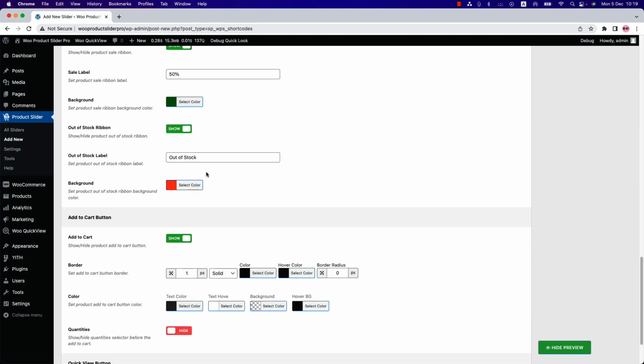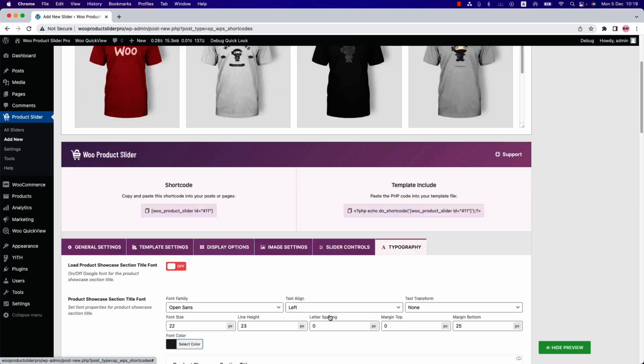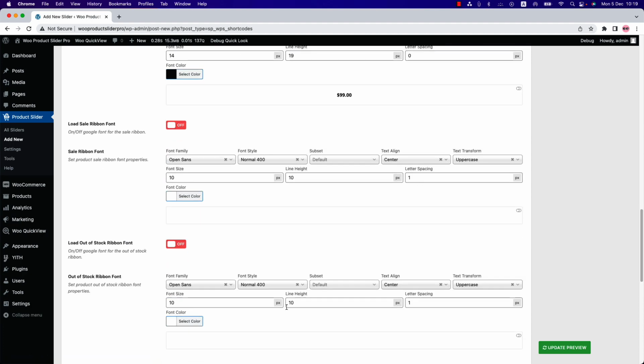There is another interesting thing you would love to do, and that is you can change the font family for the on sale and out of stock ribbon. Isn't it awesome? Go to the typography and scroll down a bit to find the on sale and out of stock ribbon properties. Here you go.